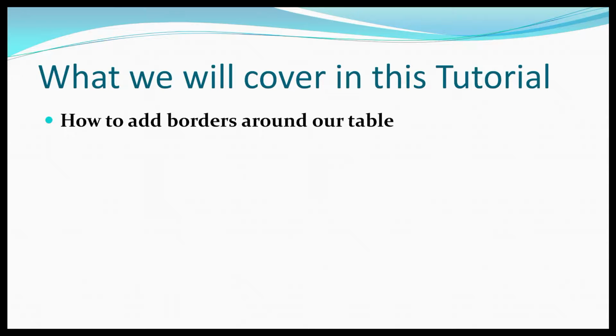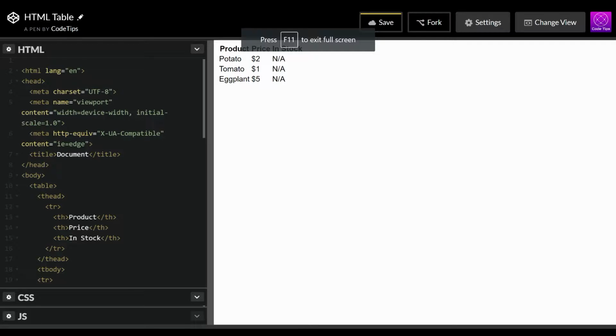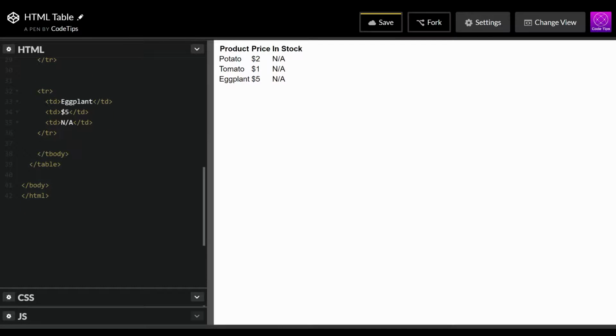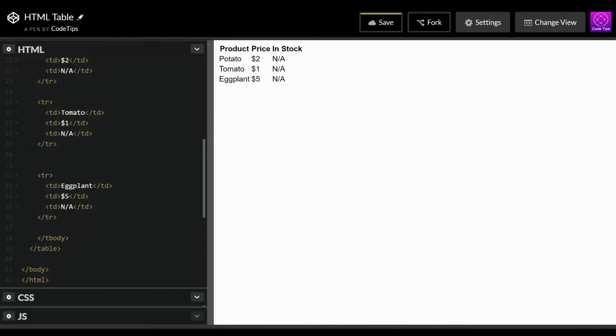So the first thing we're going to learn is how to add borders around our table. So let's see how that is done. As you can see, we are on the same page where we left off last time. I am on CodePen, and this is what we had done last time. We wrote this code together, and I did not make any changes ever since, and here was the result that came up. So the first thing we're going to learn here is how to add the border.